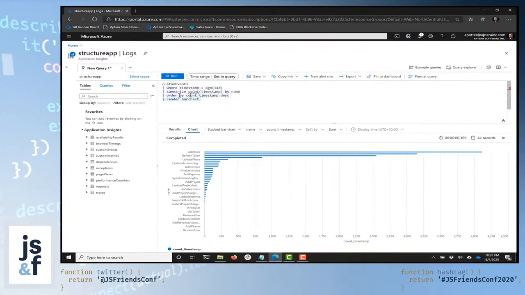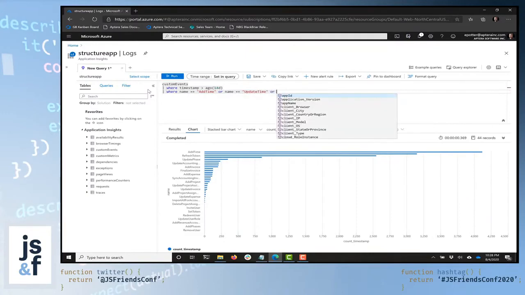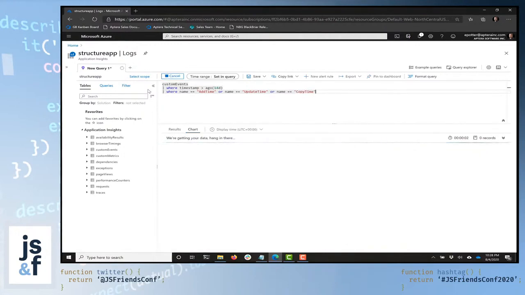So let's go ahead and clean some of this out, starting over. And we will say that we want all the custom events where the name equals add time, or the name equals update time. And just for good measure, we will say, or the name equals copy time. So we can run this query as it is, and we'll see the results.